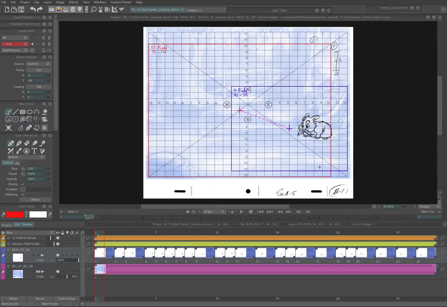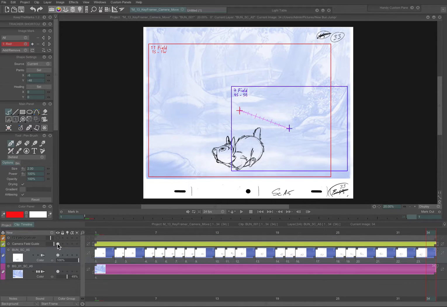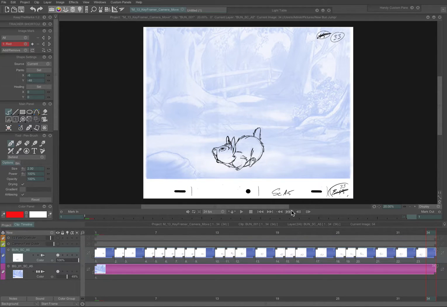This is the start pose, or this is the start composition, and then by the end of the shot where the rabbit has hopped forward, the camera has widened out to the field indicated in red, the 11 field. So it's good to keep it around for reference, but we're not actually going to use it now. So I'll set those aside.